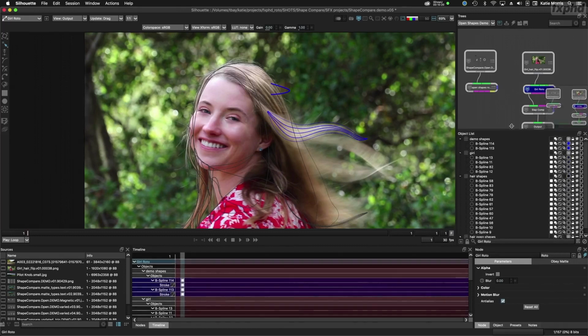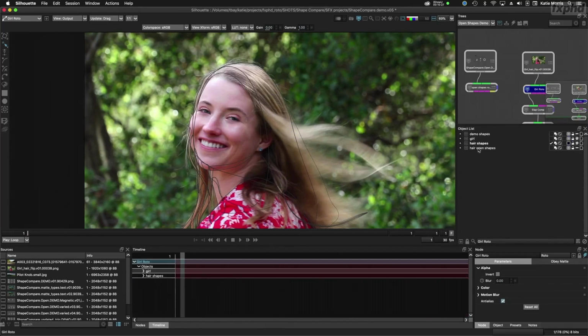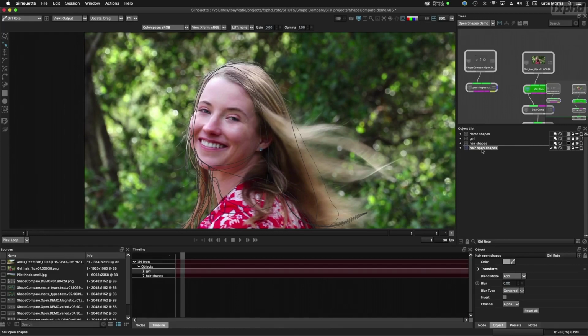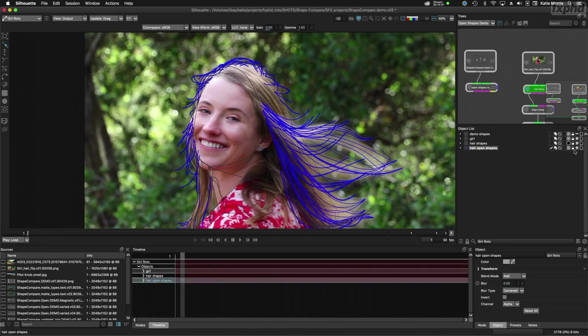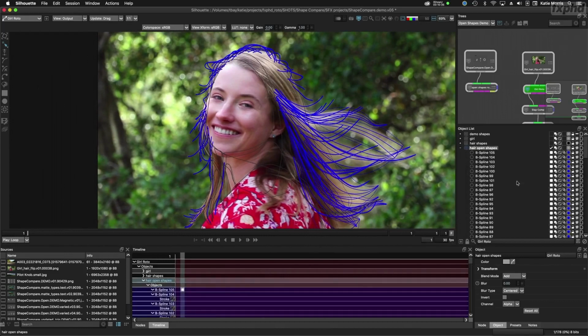Okay, so let's take a look at the finished roto. Pull up the object list here. I'm going to turn off my demo shapes. I'm going to collapse some of these layers, and I'm going to select my hair open shapes folder here. I'm going to turn those on, and you can see that I've made many shapes. And there's no limit to the number of shapes you can have. You can have hundreds or thousands, and it doesn't slow Silhouette down.